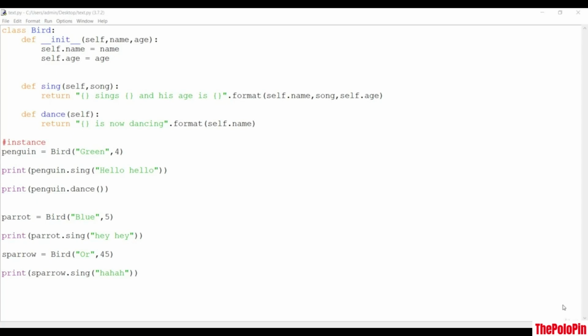Welcome to this lecture. In this lecture we are going to learn about an important characteristic of object oriented programming, that is inheritance. So first of all, what is inheritance? Inheritance is a way of creating a new class. We'll make a new class using details of an existing class.